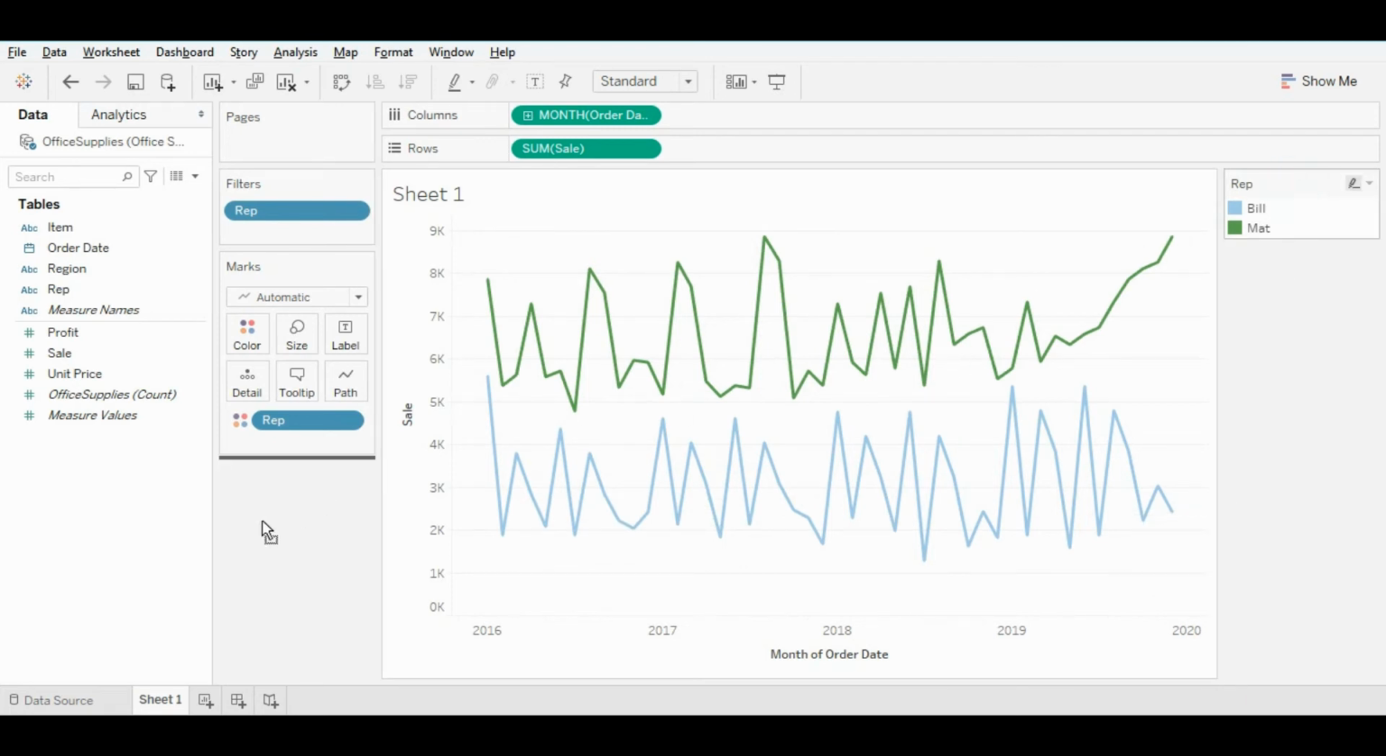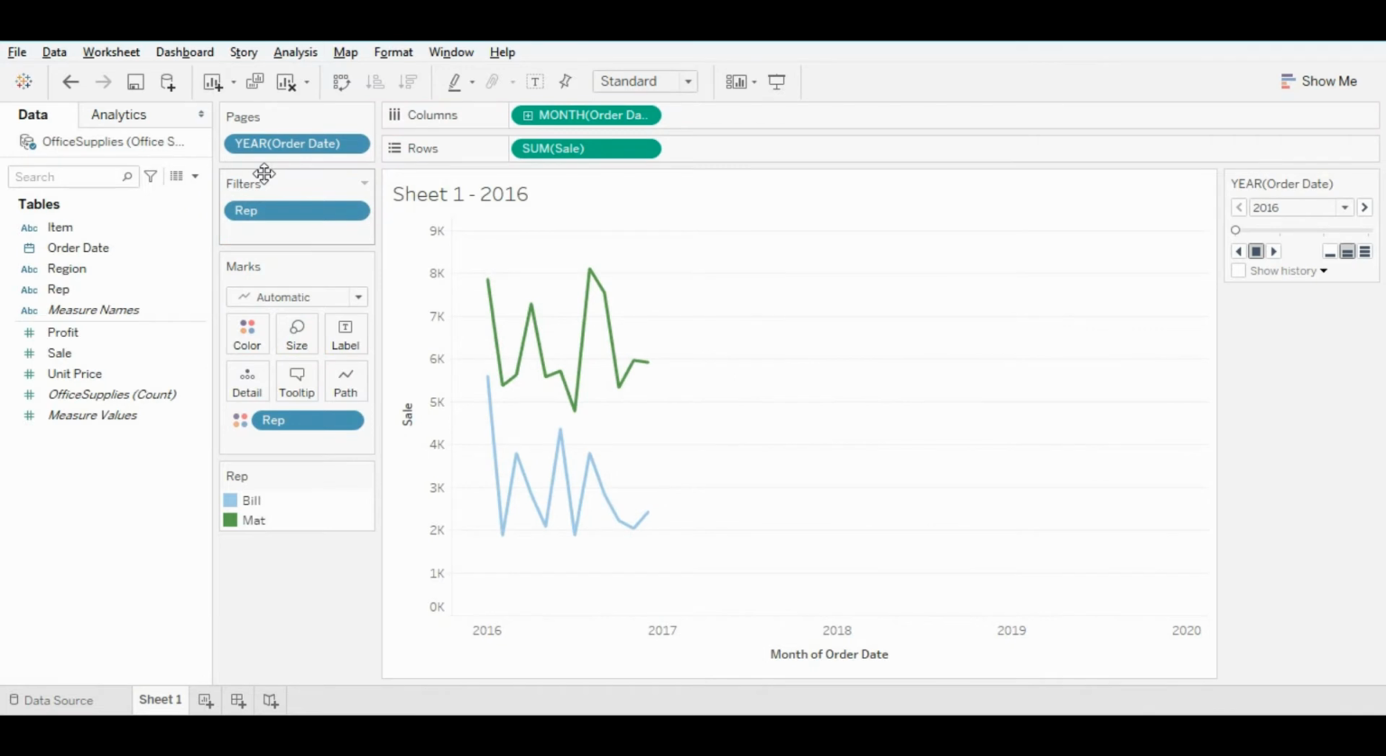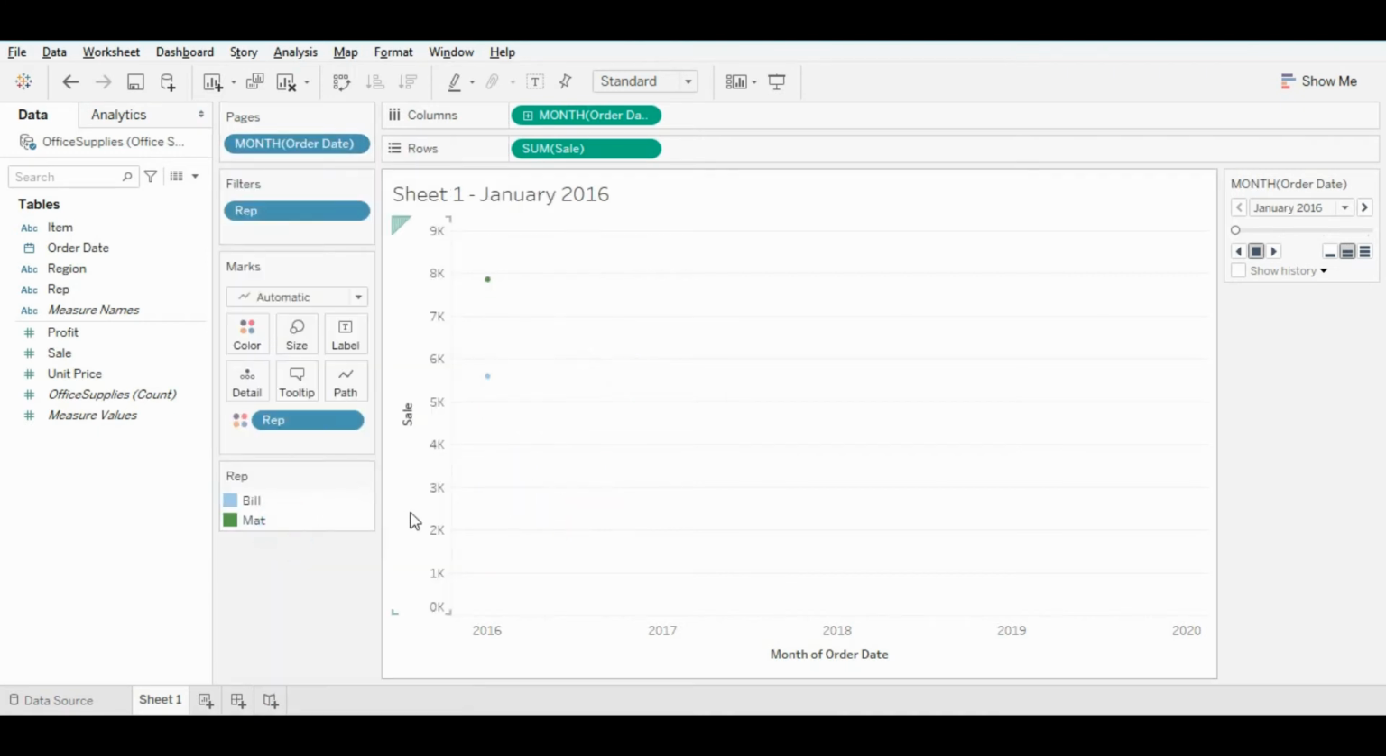In order to make this chart a motion chart, we should use the date dimension and drag and drop it into the Pages shelf. Make it the same level of detail as our existing column shelf, so it's continuous month. Now you can see we have two small dots, which are actually the starting point of our motion chart because it is showing the first month's data, January 2016.